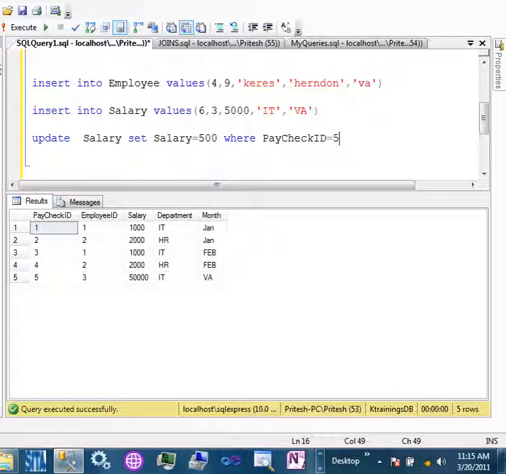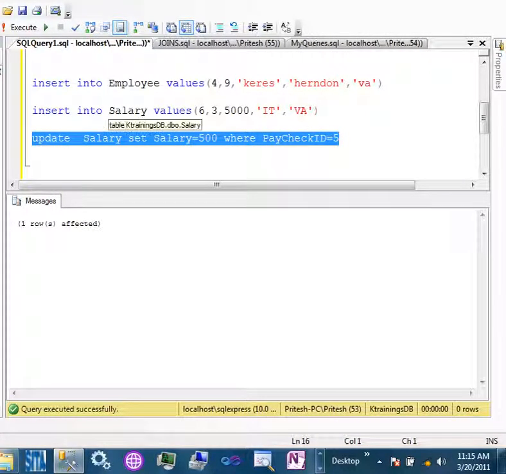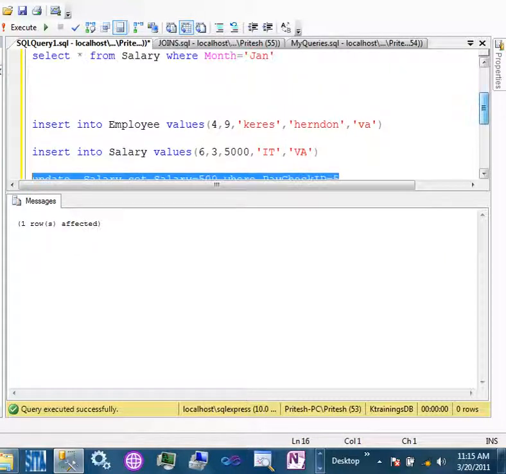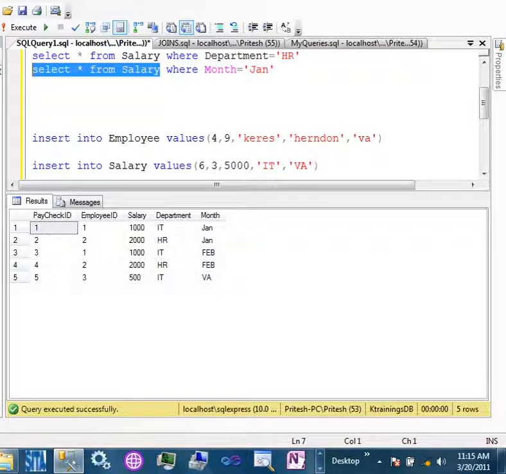Are you getting this? So it's just a way of telling what to do, in different formats for each different command. So now if you do it, it says one row affected. That means our command has executed successfully. If it didn't, it would be red. So now if you see, it's 500.